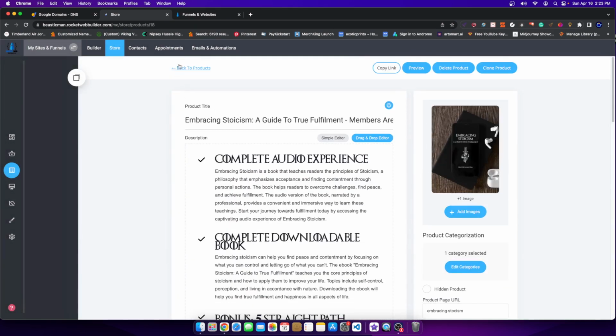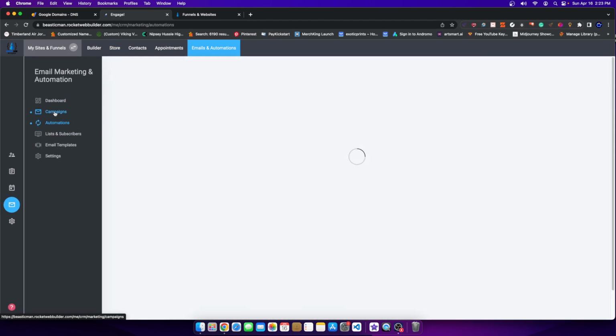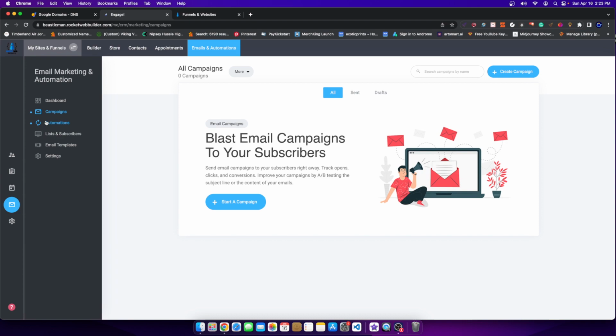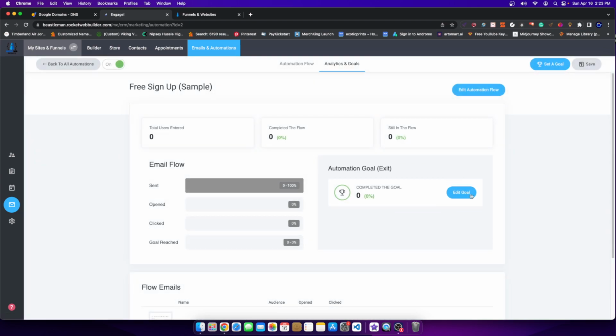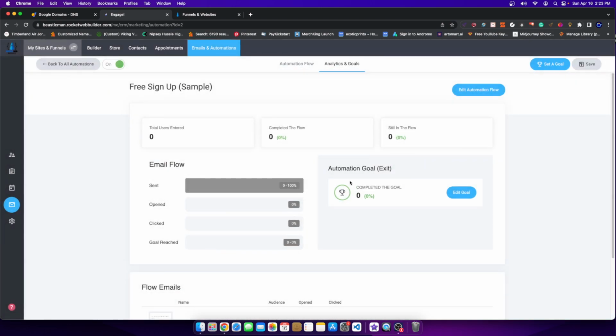So if some people sign up to this free email, right? So where is it here? Campaigns. Automations. If somebody signs up and they achieve the goal of becoming a quote unquote customer because they're tagged automatically when they become one, then it's going to show here the goal percentage, how many people became customers out of the whole entire email list. Not of your whole entire website, but out of the whole email list. And it will show you how effective that is.